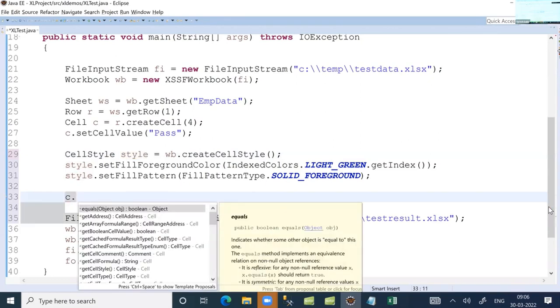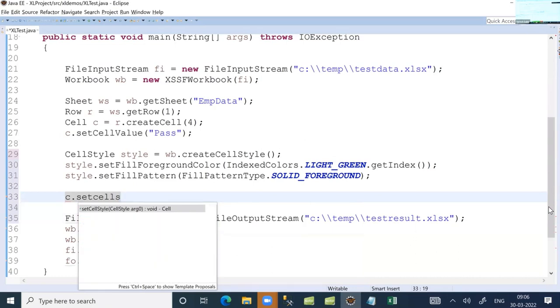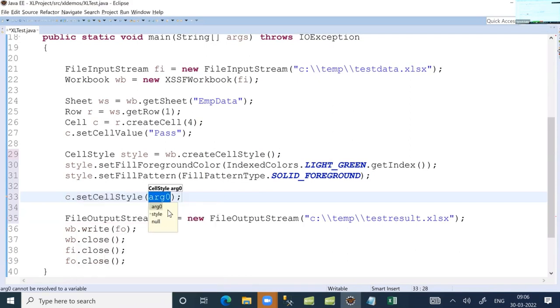The Cell class provides other methods like get string cell value and set cell value. There's one more method called set cell style, which sets the style for this particular cell. Which style you want to apply for the cell, you have to configure. You can have multiple styles. Which style do you want to apply for this particular cell?